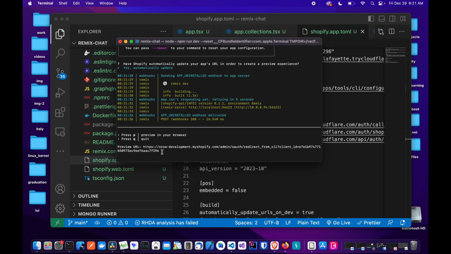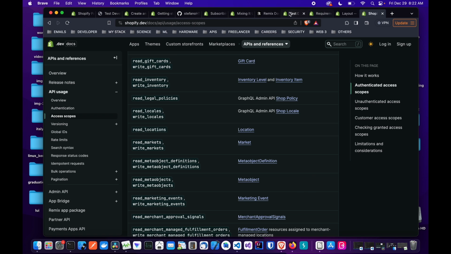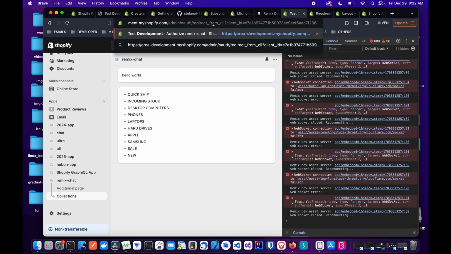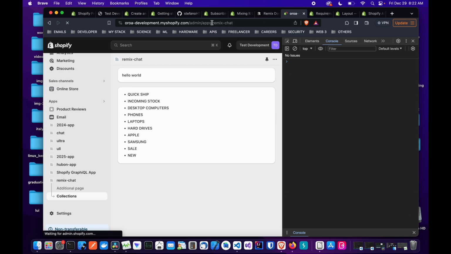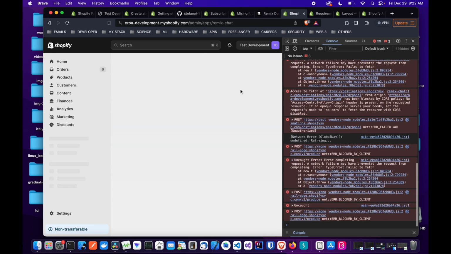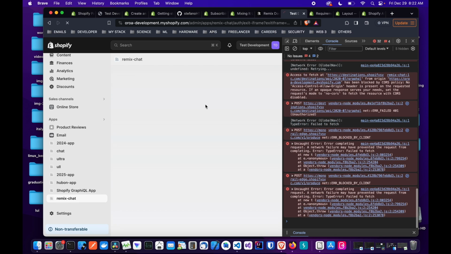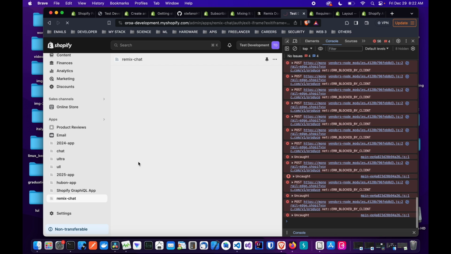Now copy and paste the link, and we have to go back to the browser, and here in our development store, click enter. I think it's going to ask us to install the application again, or maybe not. I'm not really sure. Let's see what's happening, to see if there's no problem.